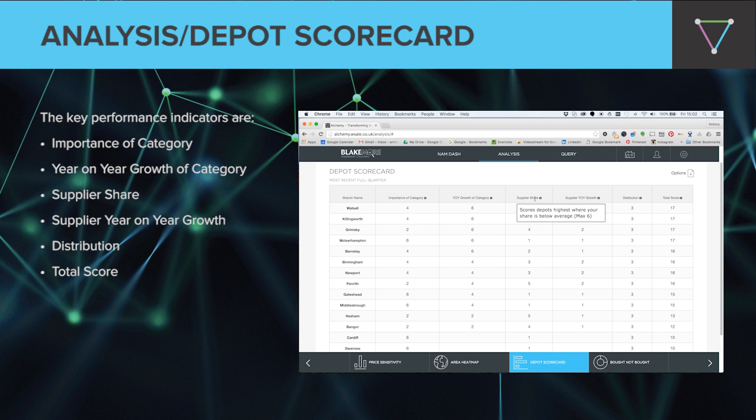Supplier share. This ranks depots based on your share of the category. Because this scorecard is about identifying where your products may be underperforming, relative to depots that are performing well at a category level, depots where your share is lower are awarded the highest points, and depots where the share is strongest receive the lowest points.